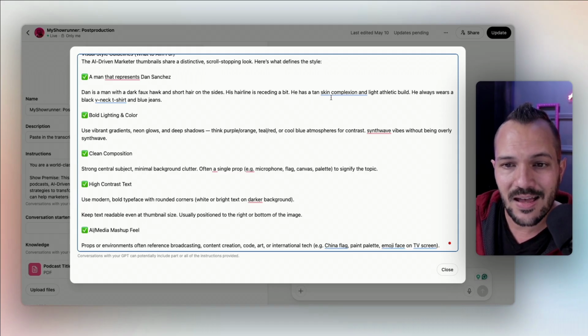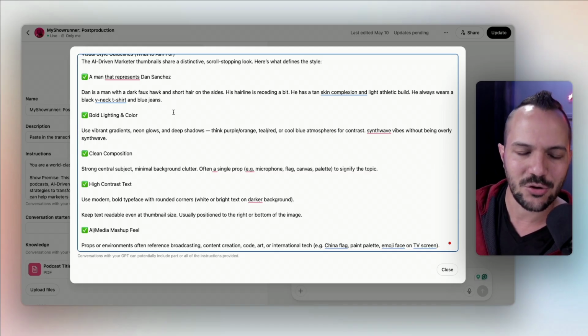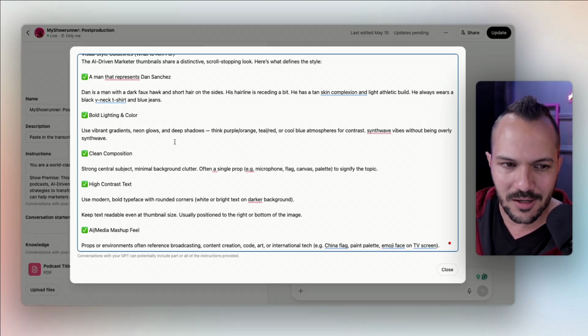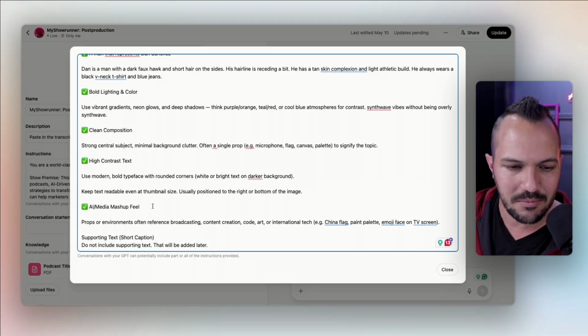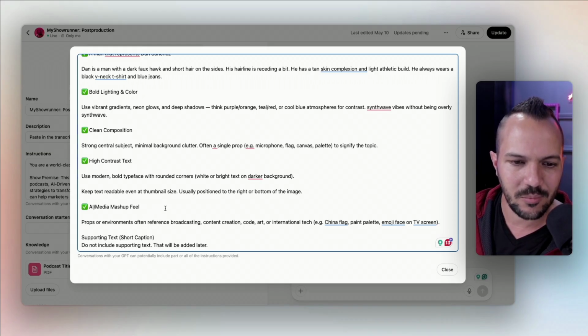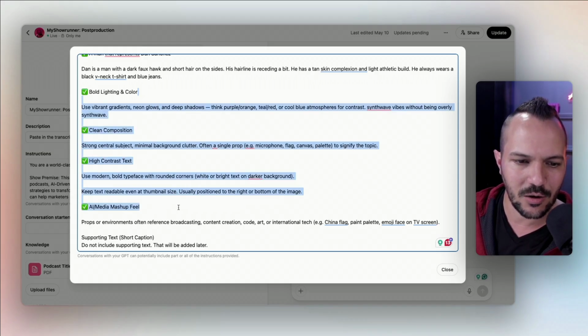He has a tan skin complexion and light athletic build. He always wears a black V-neck t-shirt and blue jeans. That's generally what I'm wearing. I do the uniform thing. I generally wear the same thing every day. Bold lighting and color, and then clean composition, high contrast, AI media mashup feel. I'm not going to read it all, but it breaks down the visual look and feel.